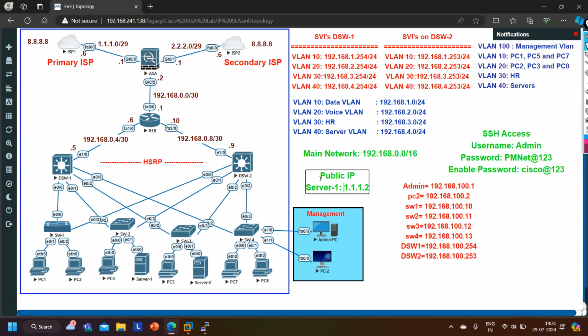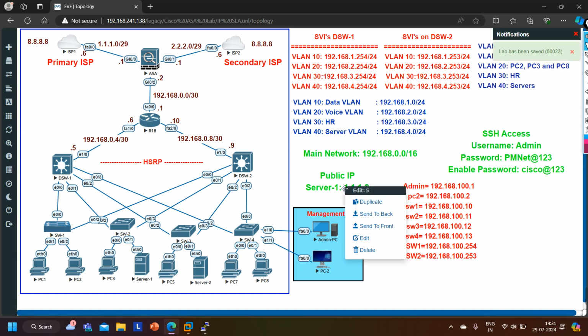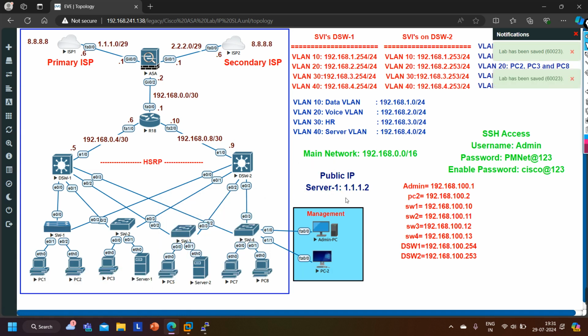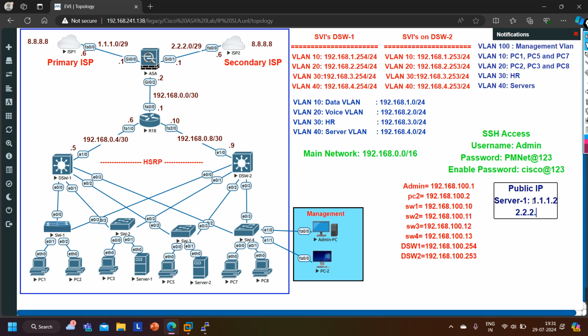This is the public IP address of server 1. Let me change the color also here. I'm going to set this color. Let's say the public IP address of server 1 is 1.1.1.1, and from ISP2, let's say my public IP address is 2.2.2.2. Via ISP2, an outside user can access my server with the help of this public IP address.